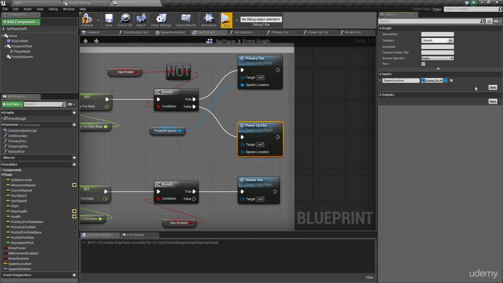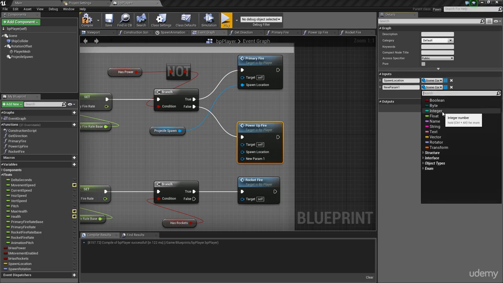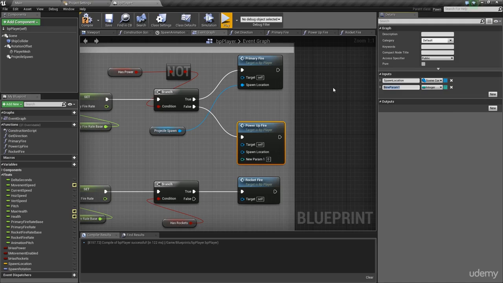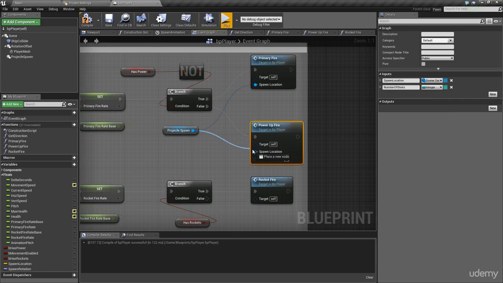And the second half simply comprised of pressing new. We want this to be of type integer, I said, and we want it to be called number of shots. So there we go. We now have our two inputs that we need for this function. And we can get this started before blueprinting on it.